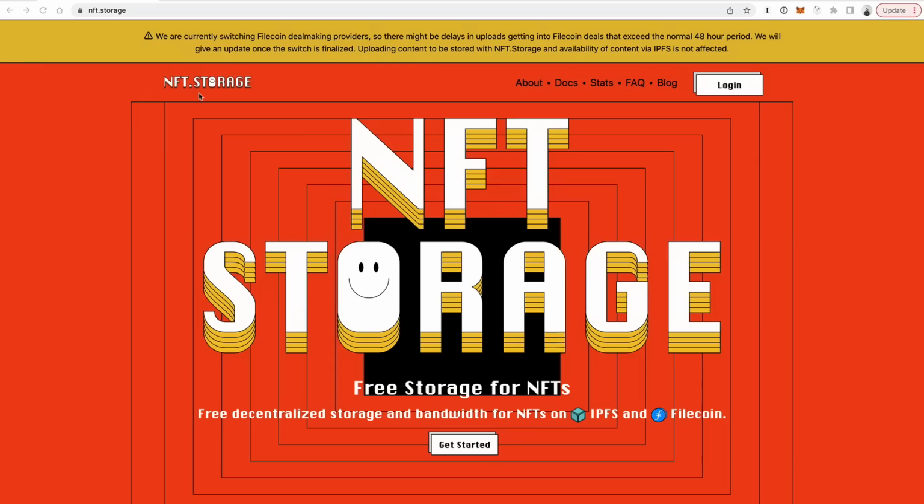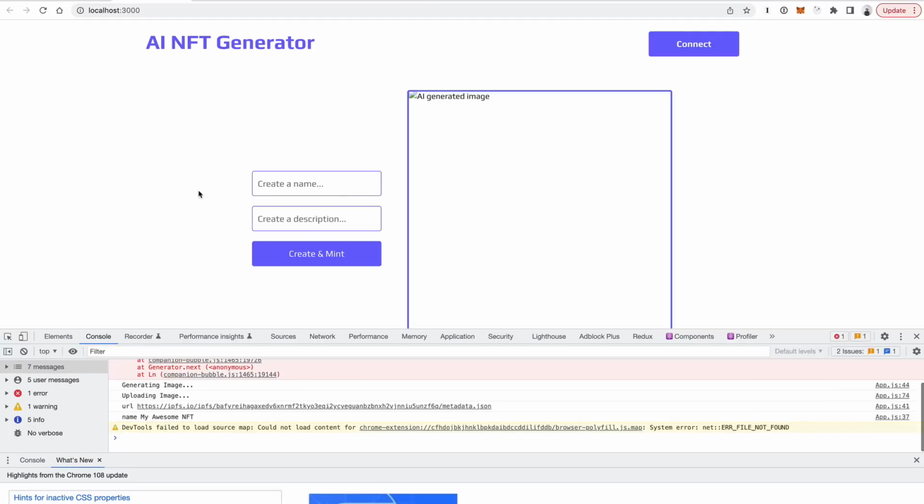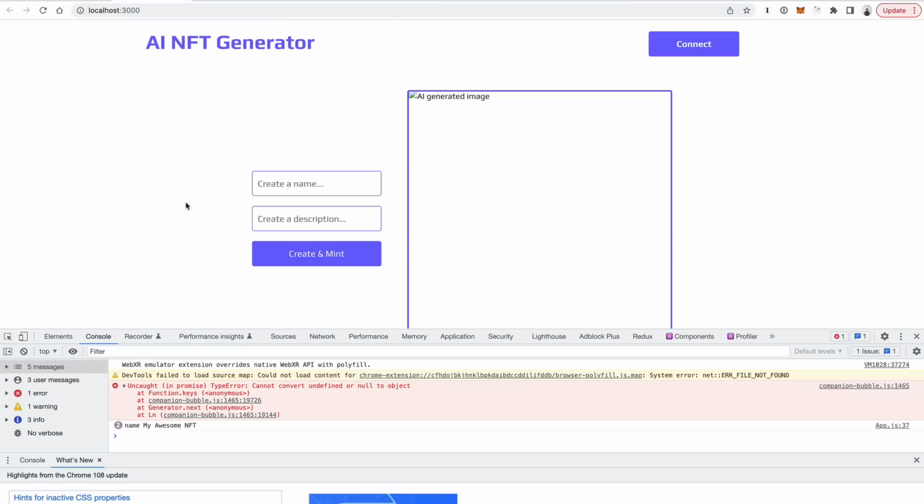So let's go here. Let's open up our console again. All right, let's just refresh, and then awesome. You see the name is properly logged to the console. Name equals my awesome NFTs. That tells you that your smart contract is actually generated.